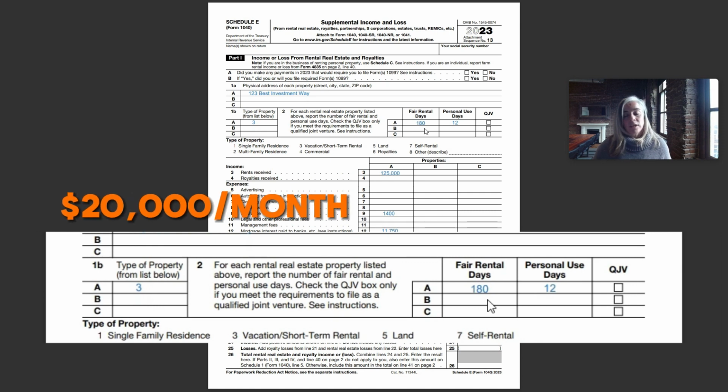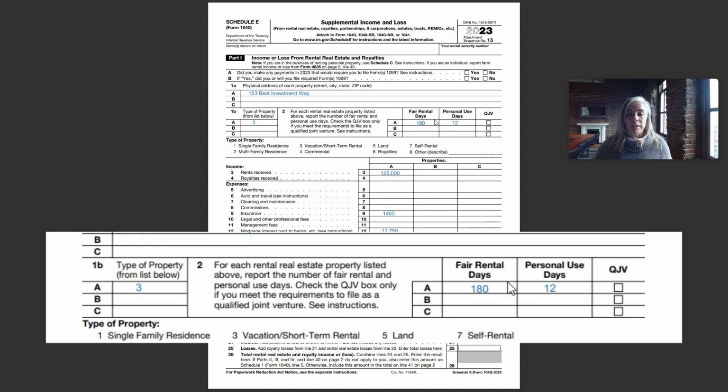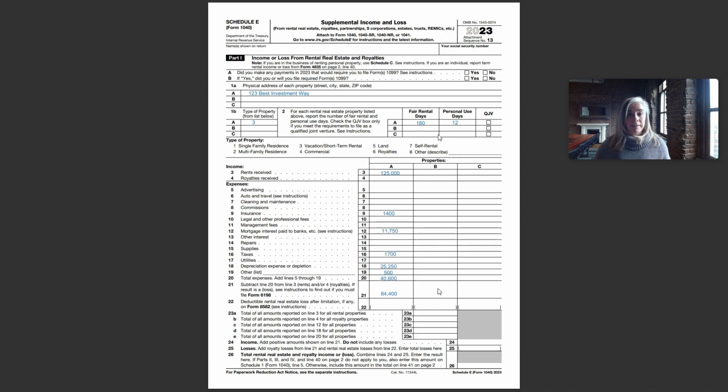a month and change. Versus, let's say you don't think this line's important and you put 366 on there, or your CPA is just trying to get through it and doesn't realize how important it is. Now I have to take that $125,000 and divide it by 366 days. Now we're looking at $10,000 a month in income. Listen, that is a huge difference for qualifying.